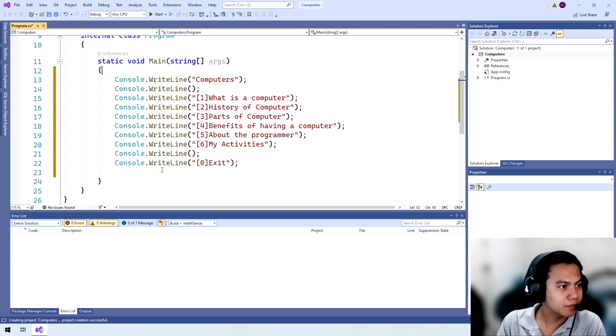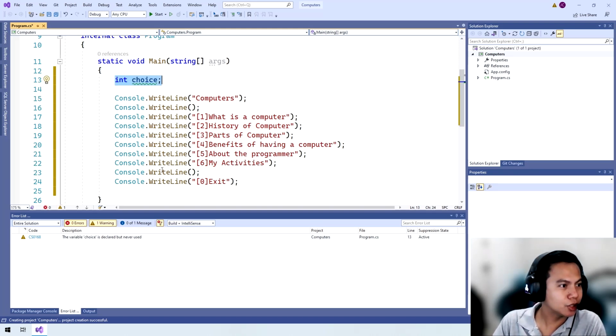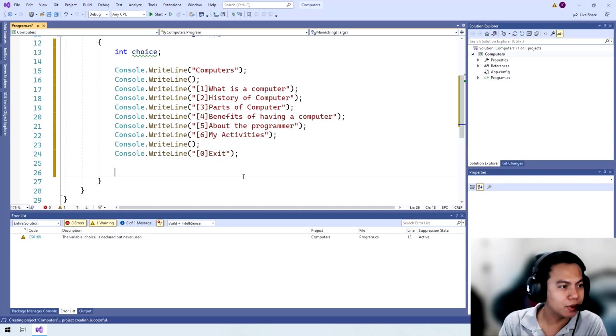In order to have interaction with the project, I'm going to create a variable choice, and it will be an integer so that it can accept whole numbers. In order to accept a value for choice, we're going to use a ReadLine function. But before that, let's create an interface for the user. So another blank line for me. But in your case, you have to provide the frame which we have discussed to make your project more appealing.